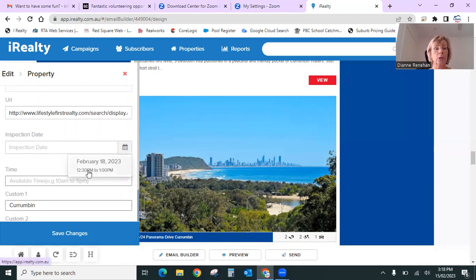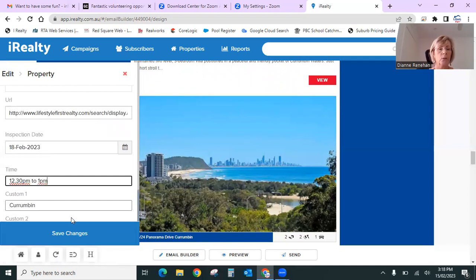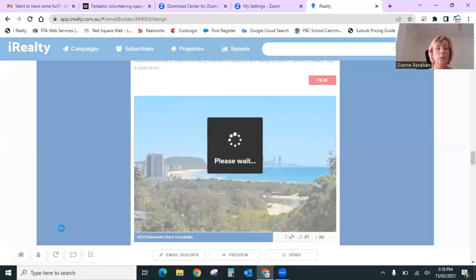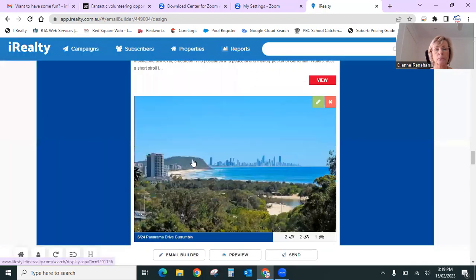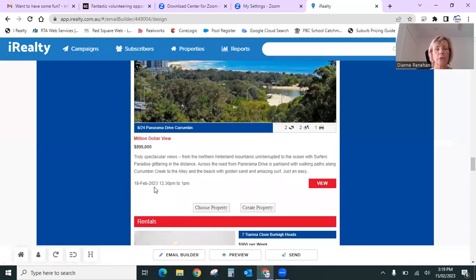So it says there it's going to be open 12:30 to 1 on the 18th. So we type that in. 18th Feb, 12:30 p.m. to 1. Scroll down, I save changes. When it's saved, if you scroll a bit further, you can see that it's added that open time in there.